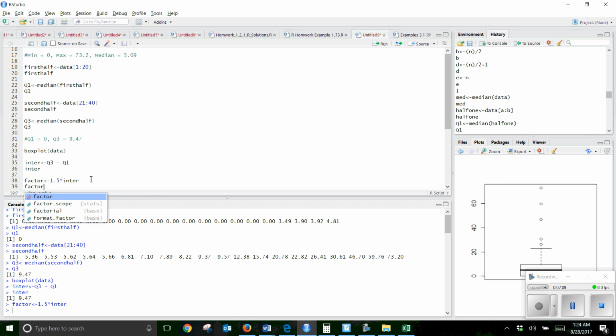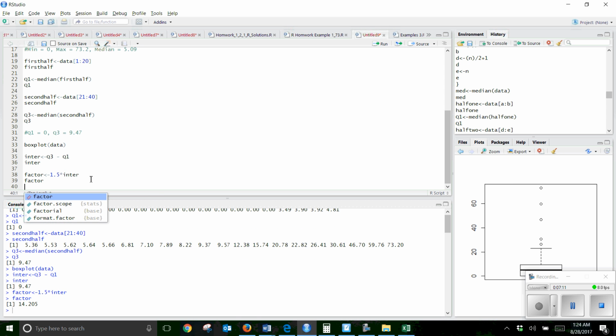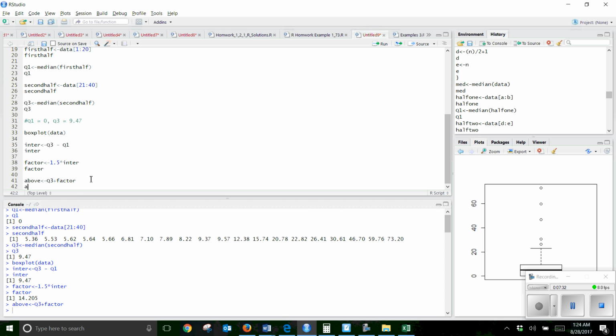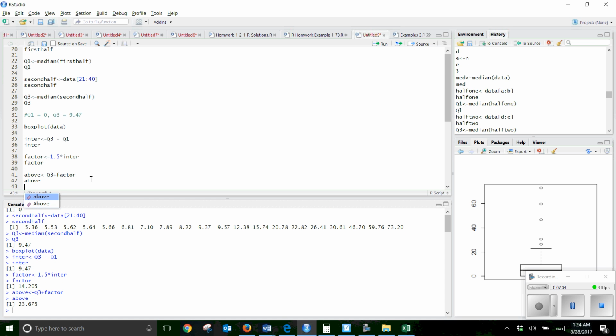So what I'll do is add and subtract that number from my first and third quartile. To get my above cutoff, I'm going to take Q3 and add factor. So if I want to look at that, any data points above 23.675.